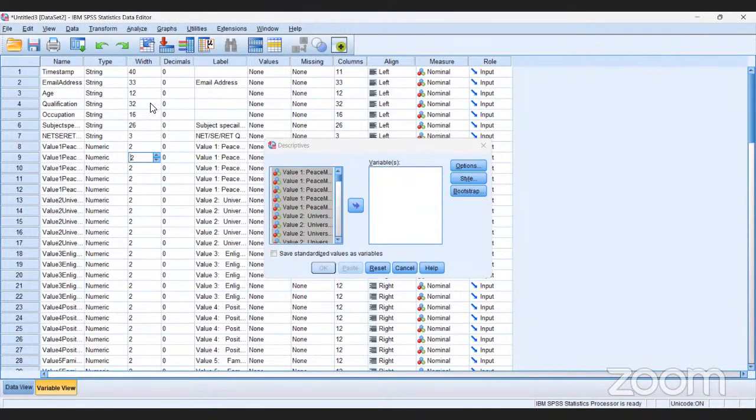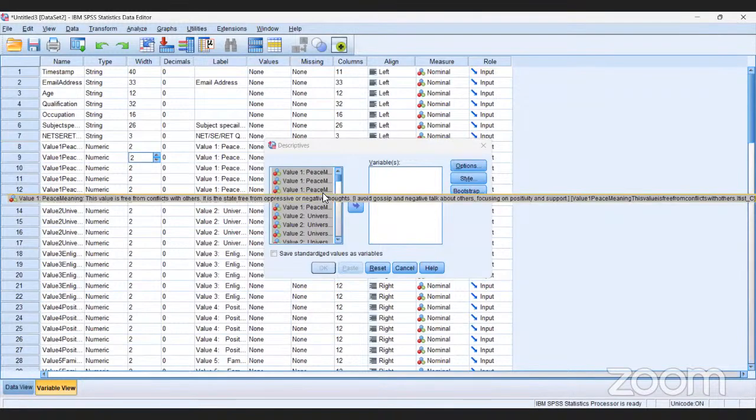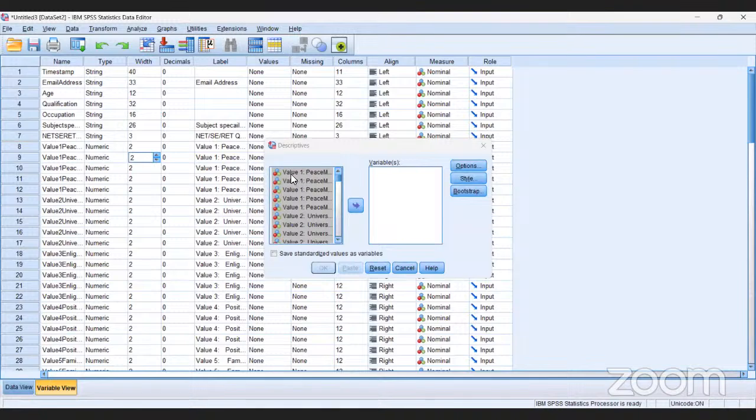No, sir. Now here, this is the descriptives. So descriptives means the statistics will be mean, SD, etc. Therefore, you cannot see the string data. Okay. This is clear? Yes, sir.